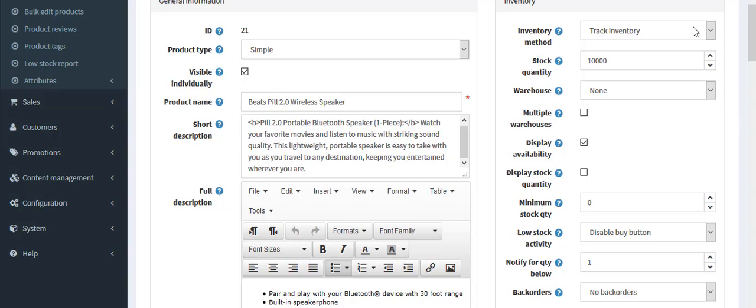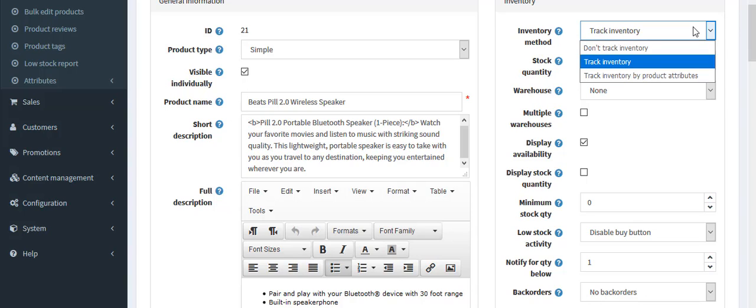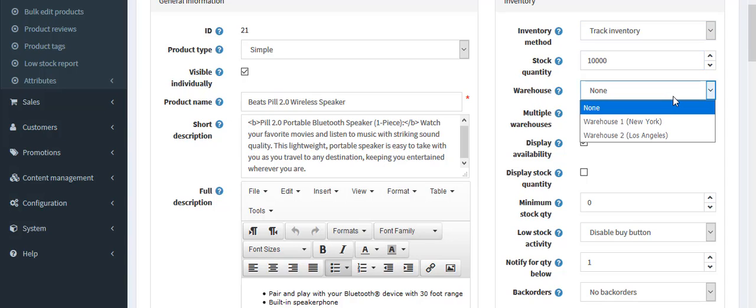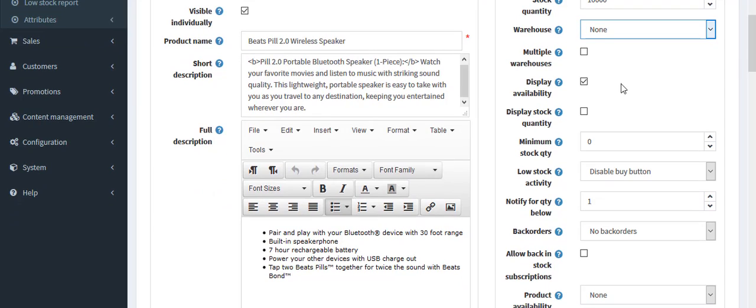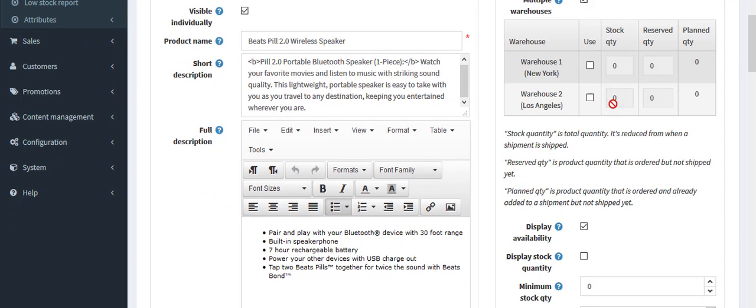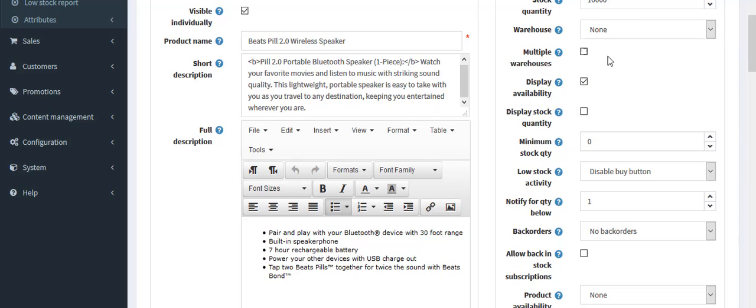We can track inventory or not track the inventory. It's up to us. We can show the amount we've got in stock. We can show which warehouse it comes from. Maybe there's more than one warehouse. We could select multiple warehouses and then pick from that. And we can show that it's available if we want to. We can show the quantity that we have in stock.